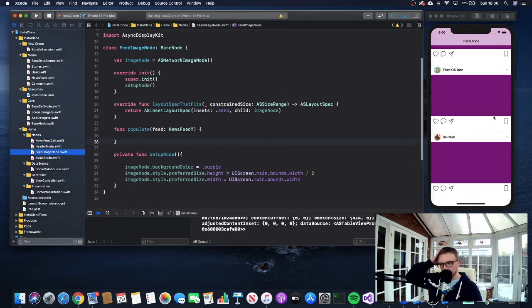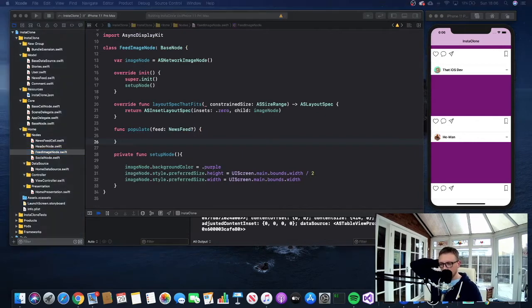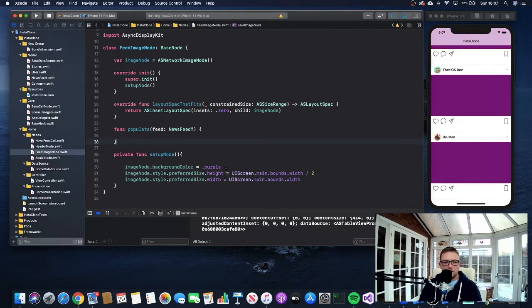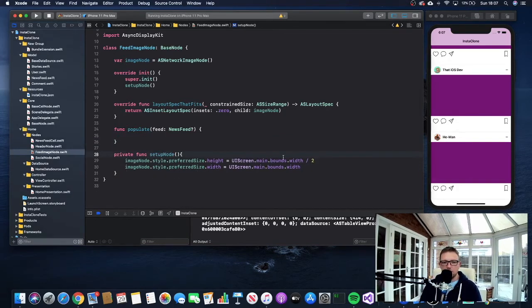So the next one to look at is the feed image node. I've randomly gone out and looked at some really nice landscape images that we could use for this project. So first of all, we're going to throw the images in and ignore the aspect ratio, and then you'll be able to see what the images look like and how much better it is when you provide it with a decent aspect ratio. So we're going to get rid of this line here, purple, and we're going to keep to our height of the UI screen dot width, the main dot bounds dot width divided by 2.